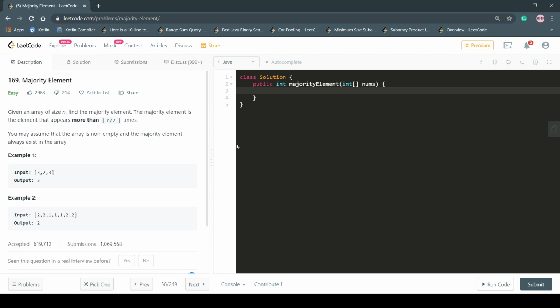Since we have read the question in the previous solution, I would directly jump to the solution. Now let's begin. I would also explain as I code a little bit. Here we have made a hash map. Now we would iterate over the for loop.